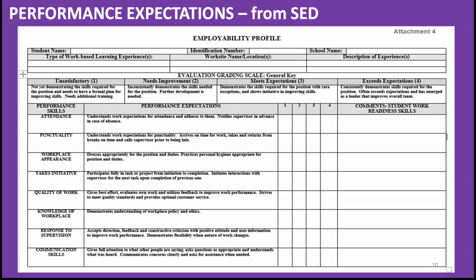So I lean towards making this more of a team effort that includes both classroom and work-based learning, rather than just saying, okay, work-based learning coordinator, you have to do all of it. Because that coordinator doesn't really have access to what's going on in the classroom.